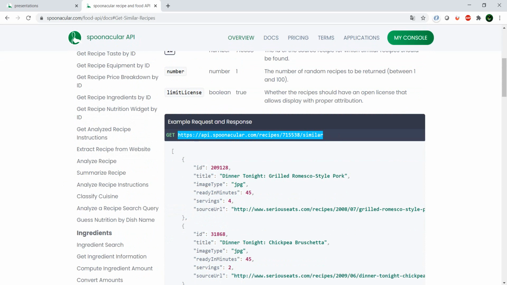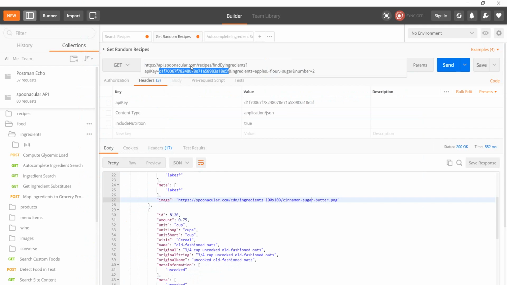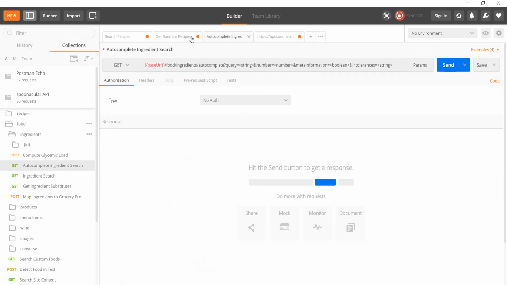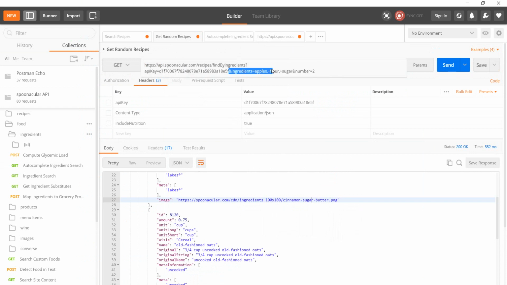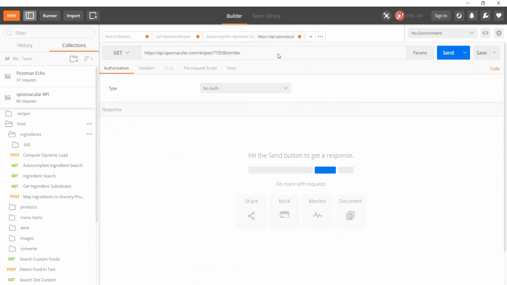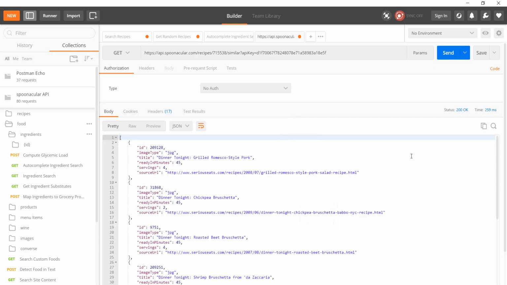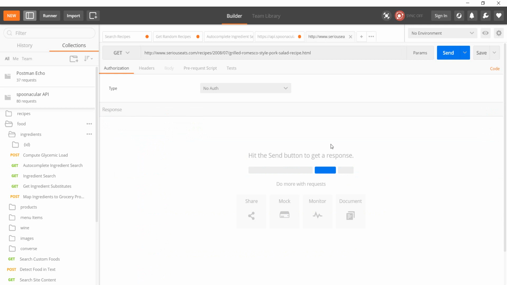So we copy this call here and in Postman, just make a new call, and I need to add also the API key in this format. So as a parameter, I need to say apiKey equals the API key. And now I have all of the recipes which are similar to this recipe ID right here. I mean, for us it doesn't really say much, it's just an ID. But the point was so that you can see, let's just copy this and see how it looks.